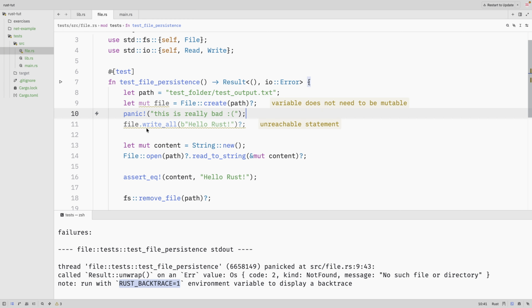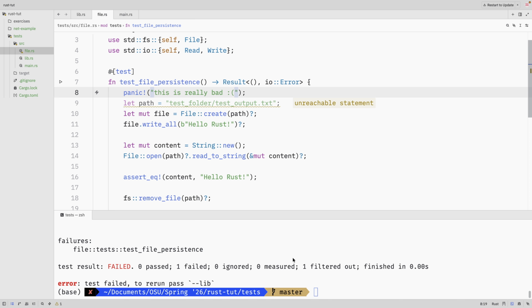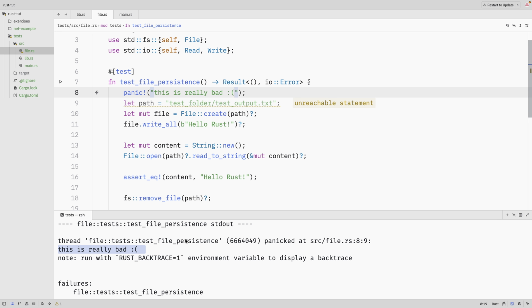And this is going to do the same thing as if our test folder isn't there. It's not there, so I'll move it all the way to the top. And then I'll do cargo test file again. And as you can see, we panicked with "this is really bad."